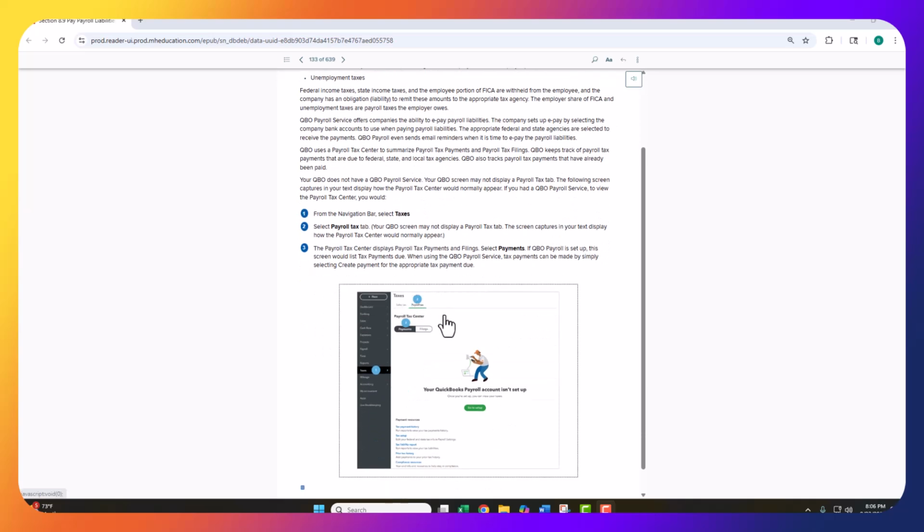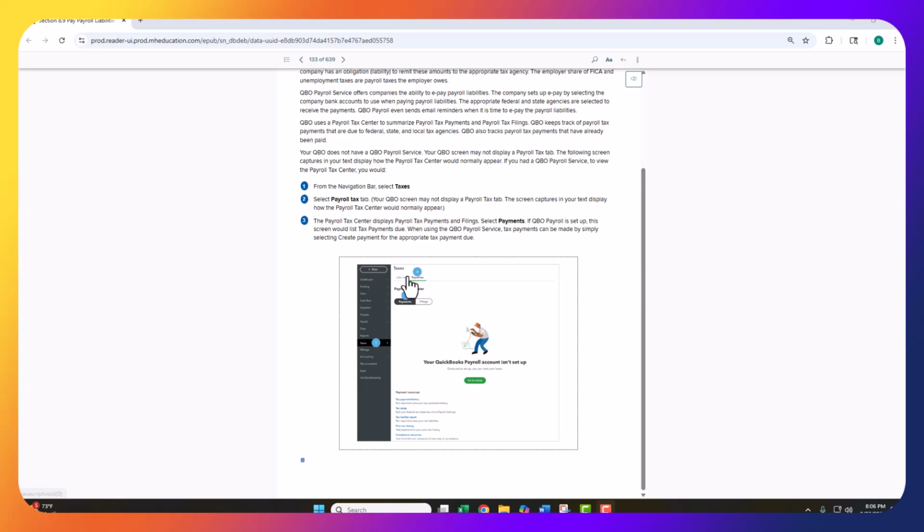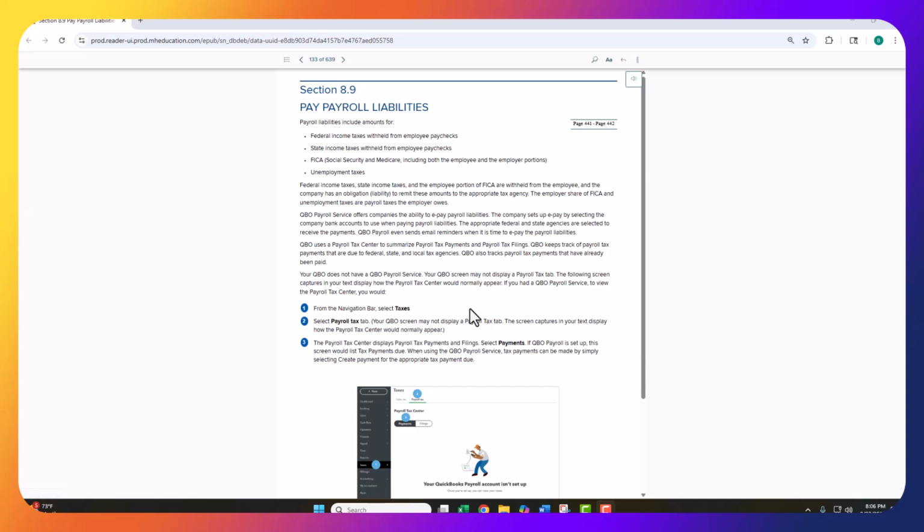Sections 8.9 and 8.10 of our textbook talk about payroll liabilities. This payroll tax center that they're trying to get us to take a look at, we don't have access to this anymore. Intuit changed the way that this looks, and you have to have the subscription to get access to this payroll tax center. So we're not going to be able to take a look at it, but we really weren't doing much other than taking a look at it.